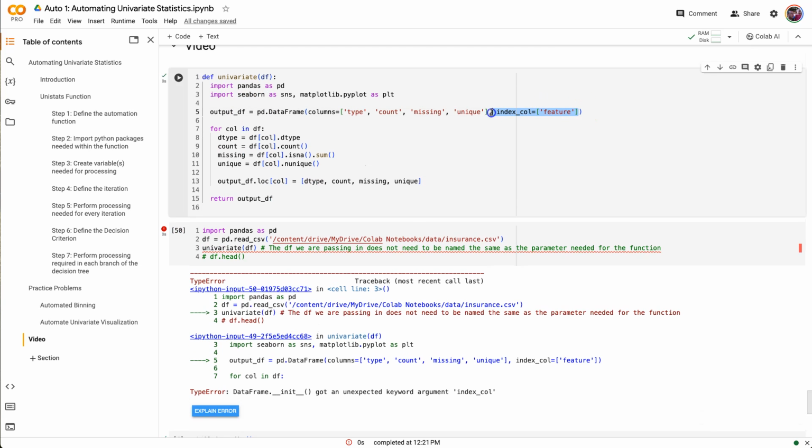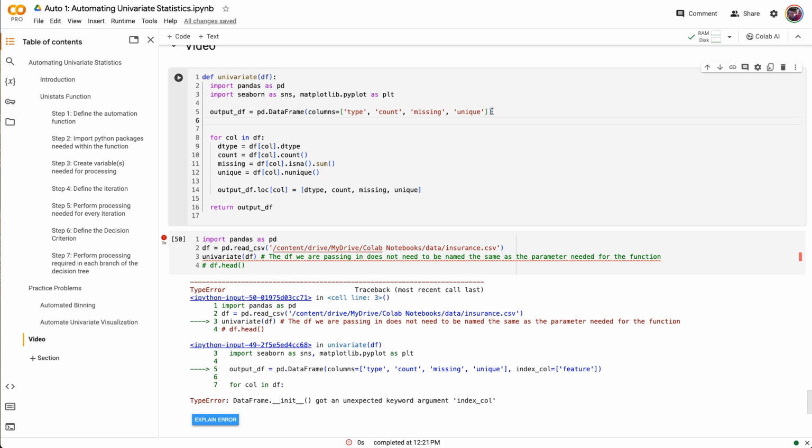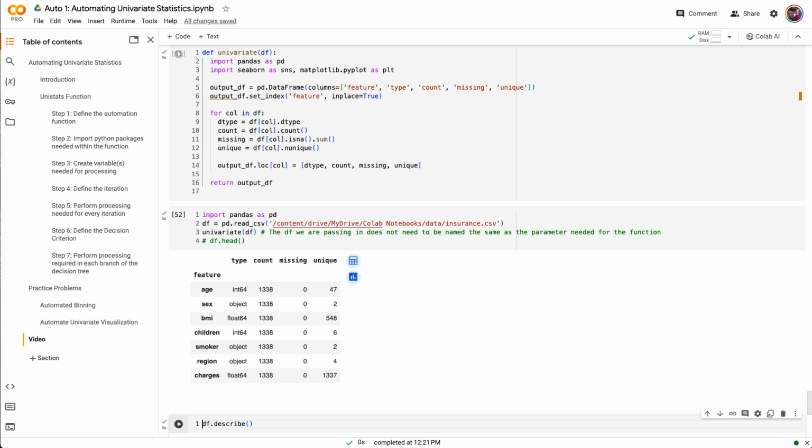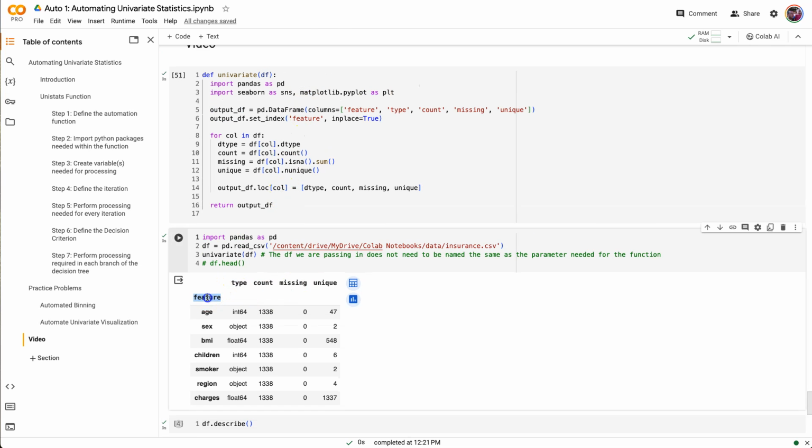No, we're going to do this a slightly different way. I'm going to add feature as a column right here, and then right afterwards I'm going to set it as an index. Output df.set_index feature, inplace equals true. There we go. So it just gives the index a name, feature. It wasn't particularly necessary. In fact, you're welcome to skip that if you want to. It just marks that that's the name of the index, and then these are our columns.